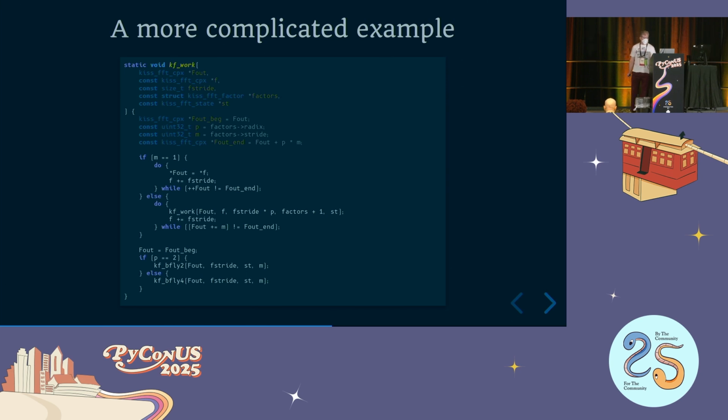So what I want you to see about this is, first off, there's a recursive call in the middle of this brown block, where there's actually a loop that does a bunch of recursive calls.